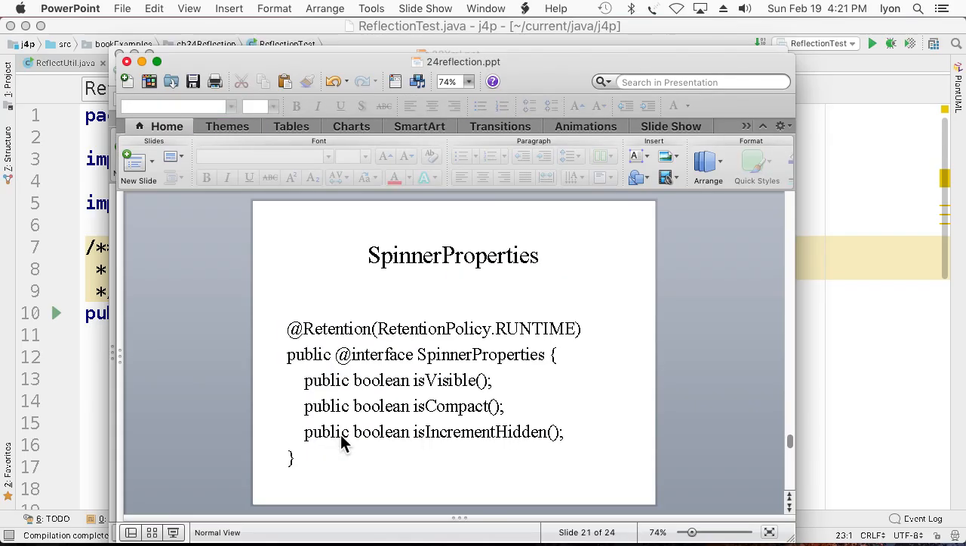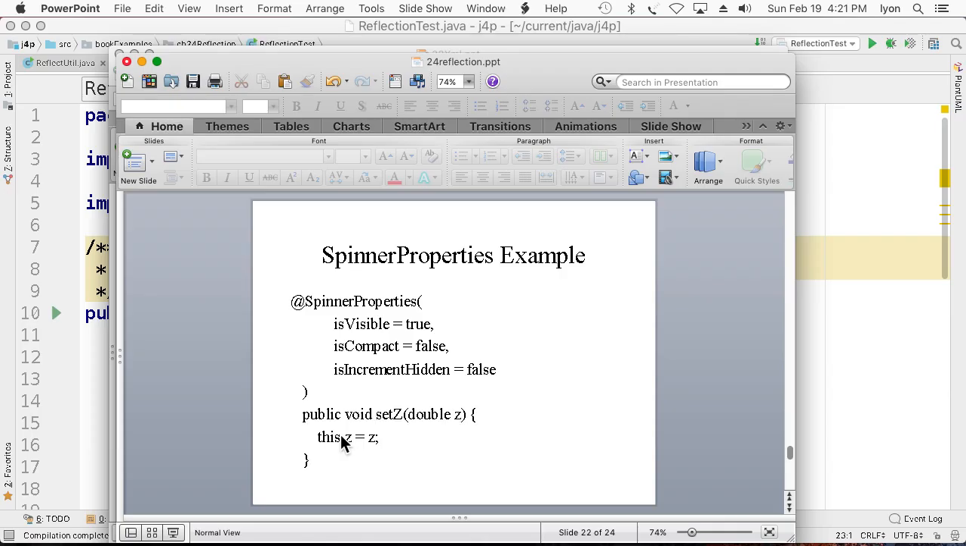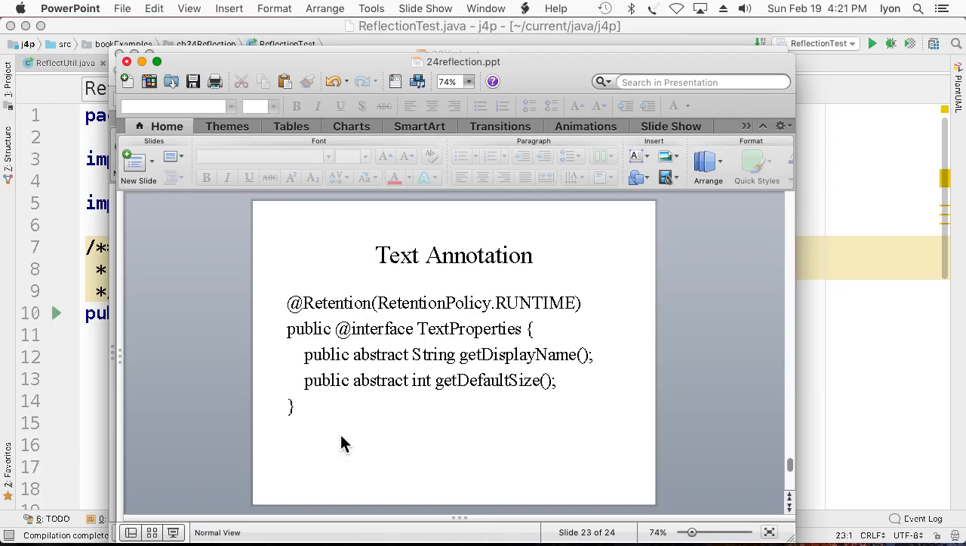And we recall the spinner number model. Now we can have spinner number properties. They can describe whether the spinner is visible, whether it's compact in its layout, whether the increment is hidden or not. So here are spinner number properties being displayed. Is visible is true. It's not compact. Compact could make it somehow smaller with a different layout manager. The increment is not hidden. And so now we have some number, z, and we can set z using these constraints.